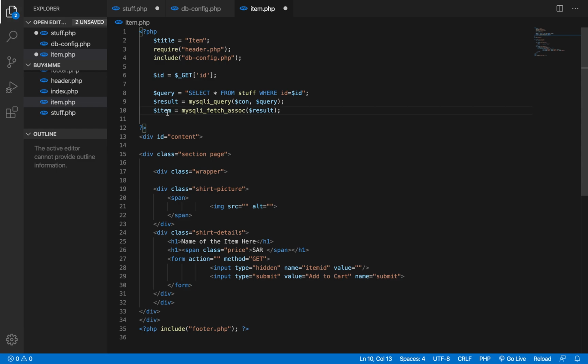We don't need a while loop because we are not getting more than one item. We're just getting one item. If we receive more than one item, then we have to use a while loop. But in this case, we are just receiving one item. So I get the item, because it's a pointer, I resolve the pointer by using the fetch statement, and then I store the values of this item into the $item array.